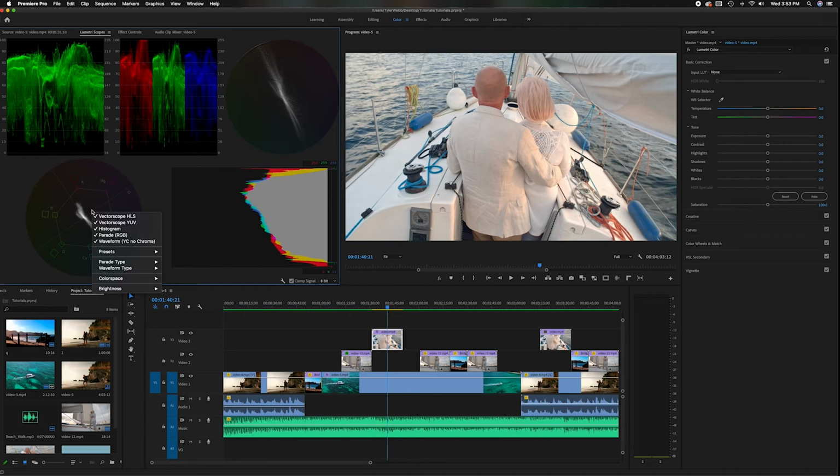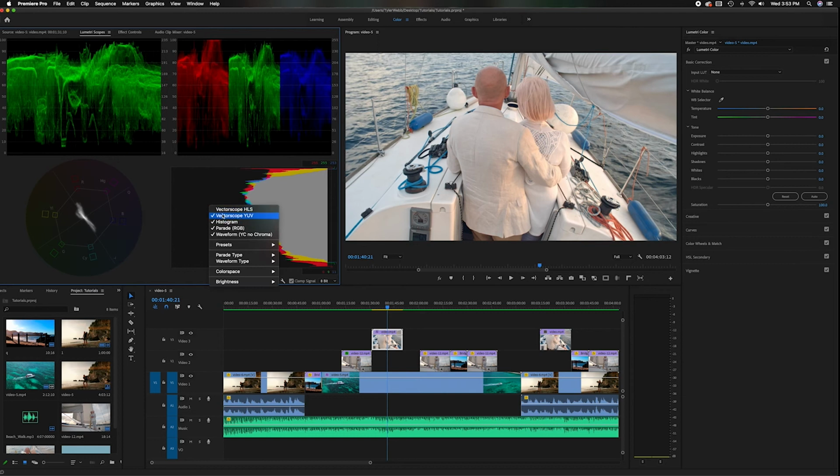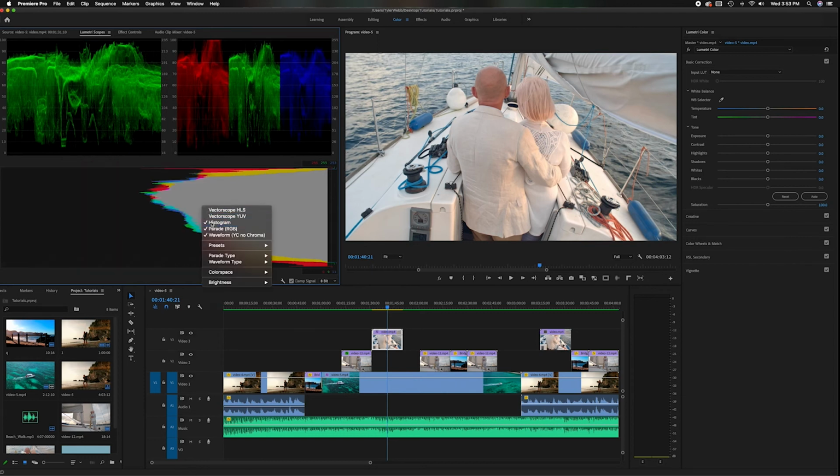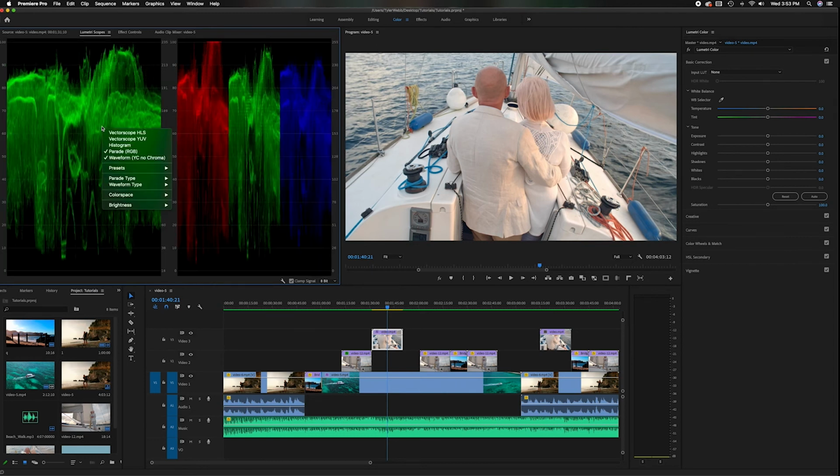But me personally, I don't use a lot of these. So I'm going to undo some of them. Now the two that I use a lot is I'll use this one, which is just the standard waveform. And then I also use the RGB, which is the different colors.